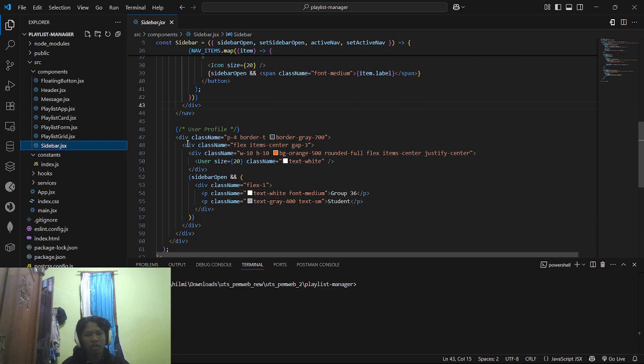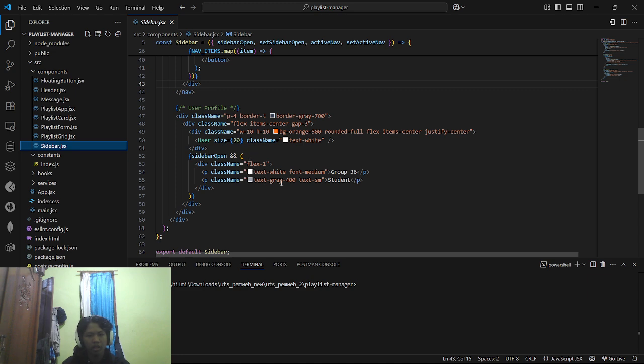So this is the code for the user profile. This is only the style without the action and action content. This is the description for the user profile.